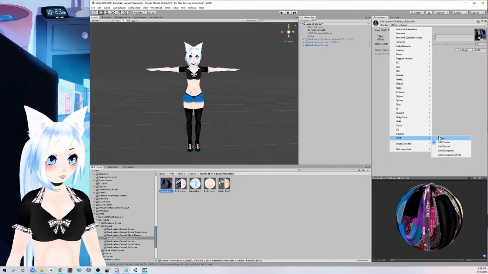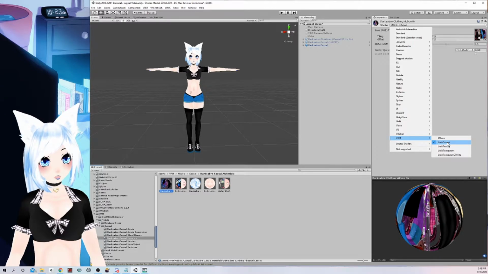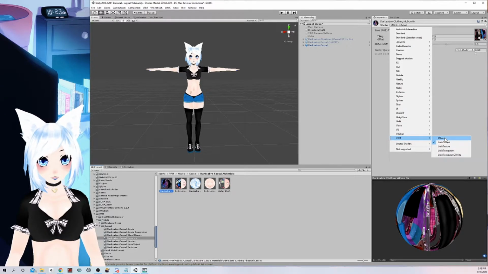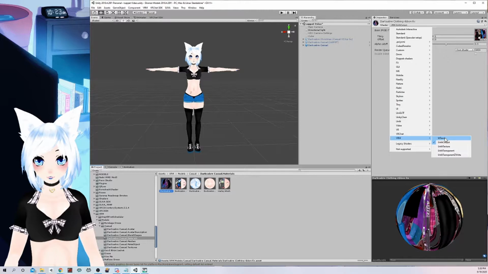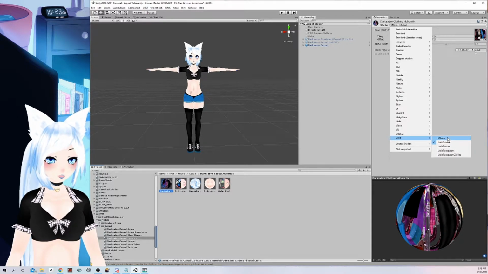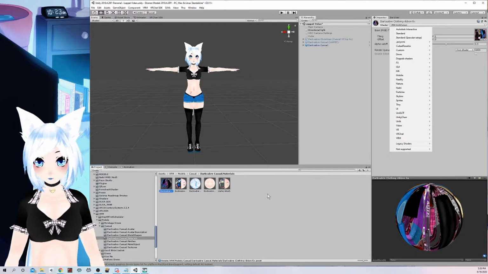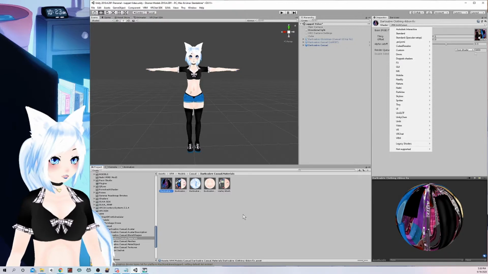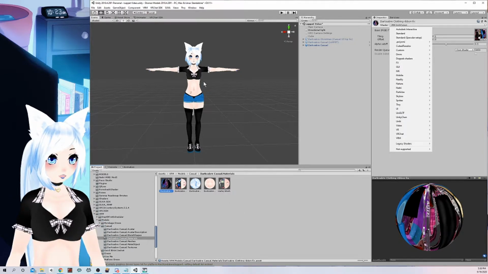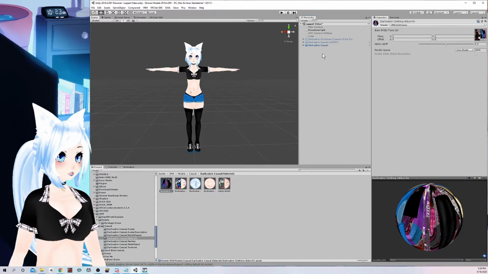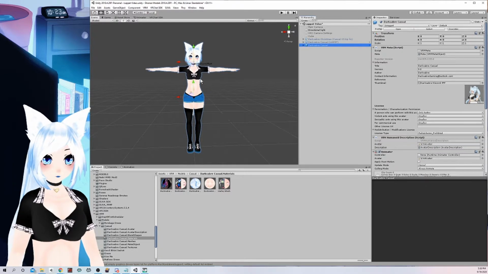I went with unlit on this one. I think my most recent ones I've been going MToon because it gives you a little more options to work with. But that's all personal preference. So just go through. You'll need to select the shaders that you want, and get everything looking correct. Once you've got that, go back to your model here.